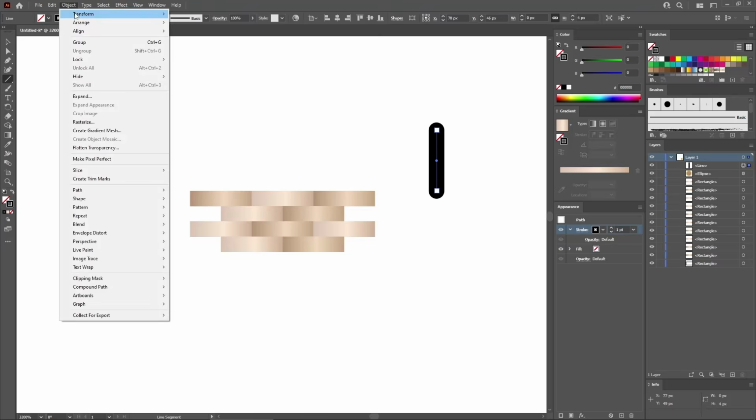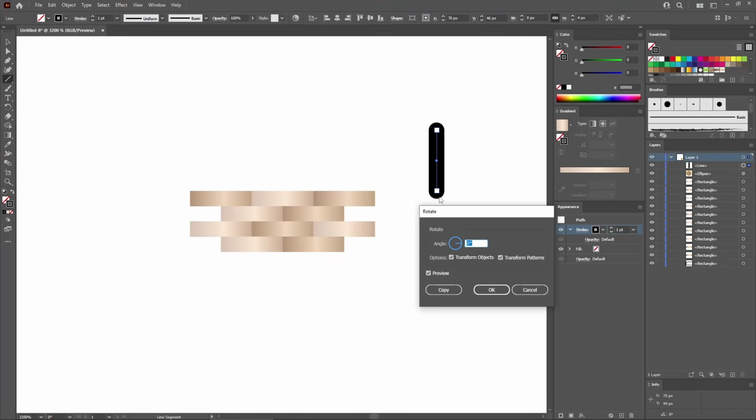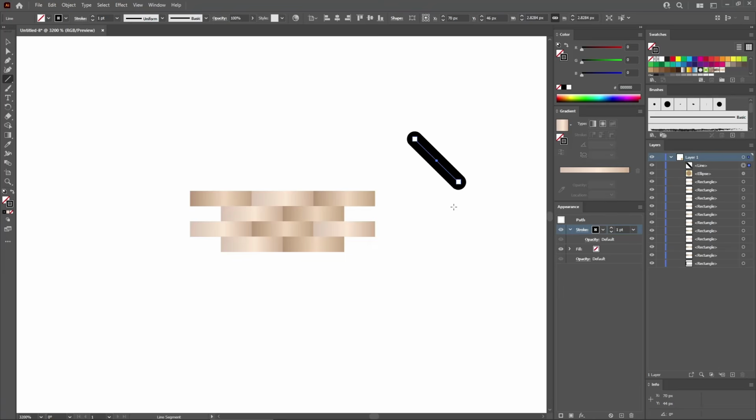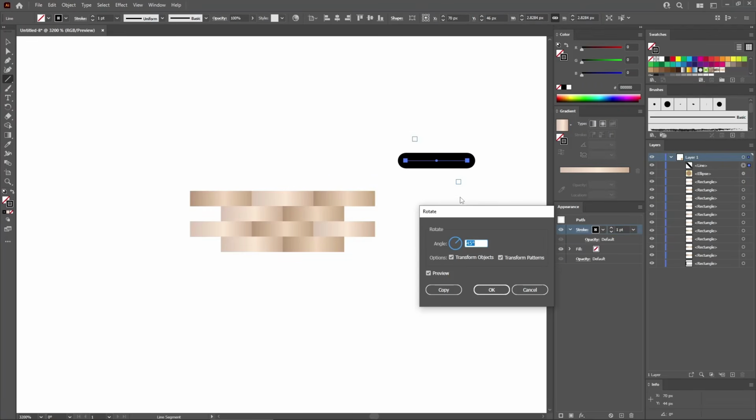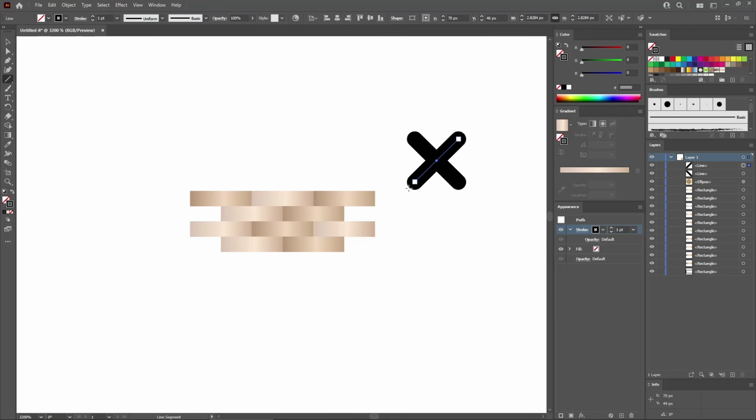Go to Object, Transform and Rotate. Set the angle to 45 degrees and click OK to rotate your path. Go again to Object, Transform and Rotate. This time set the angle to 90 degrees and click this copy button, which will add a horizontally flipped copy of your path. Use the selection tool to select both of these paths and focus on the brushes panel.